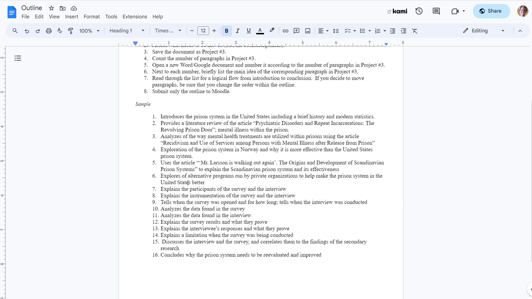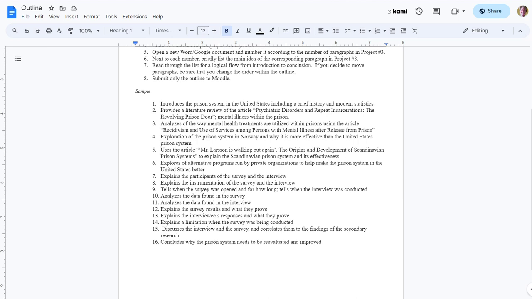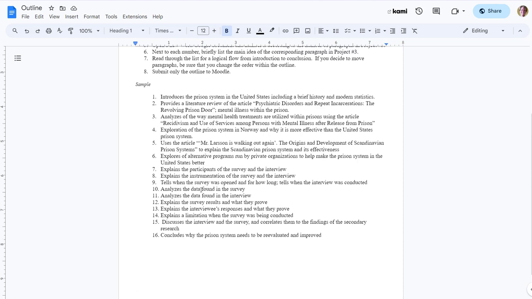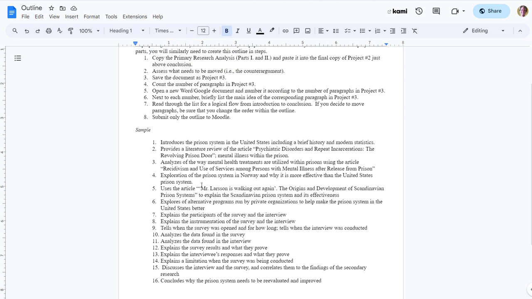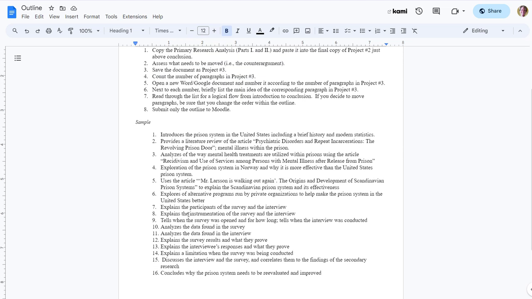You're going to notice that some of these are already pretty much done for you down here. Explains the participants of the survey, explains the instrumentation of the survey. We didn't also do an interview. And tell us when the survey was open, for how long. These will be very easy for you to do. The top part is going to just lay out the main ideas. And you'll want to think about what needs to be moved once you've put this outline together.